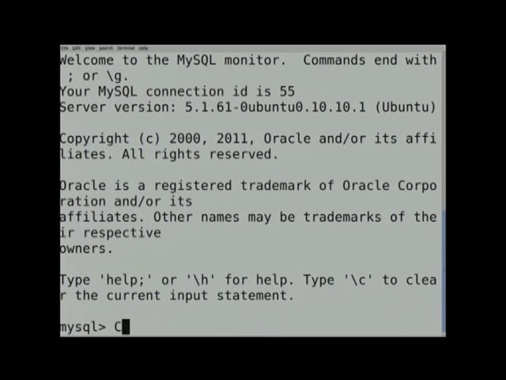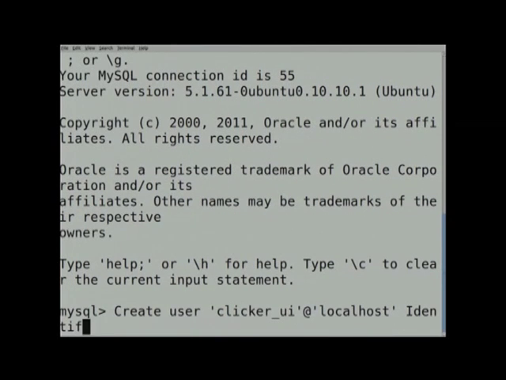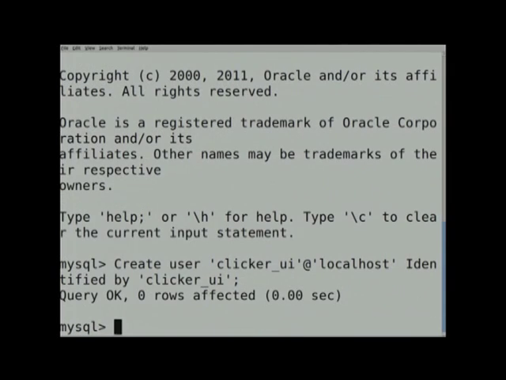We have to write create user 'clicker_ui'@'localhost' identified by 'clicker_ui'; and enter. Now the clicker_ui user has been created for your MySQL.